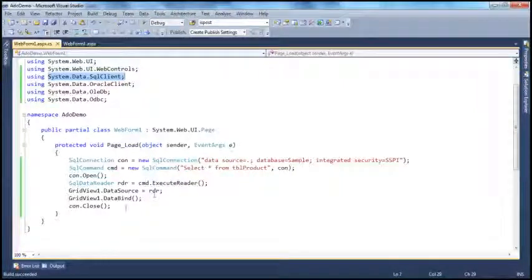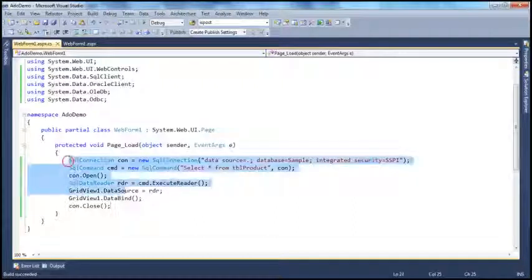Now, if you know how to connect to one database, then connecting to another database is no big deal. It's just that you use a different class, different objects. But the concept is the same. You have to prepare the connection object, you have to prepare the command, you have to execute that, and then store the results in a reader object, and then bind that to a control. So let's look at that.